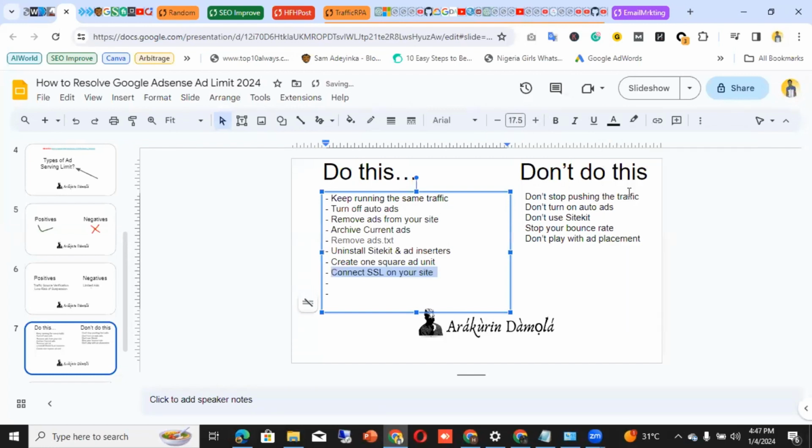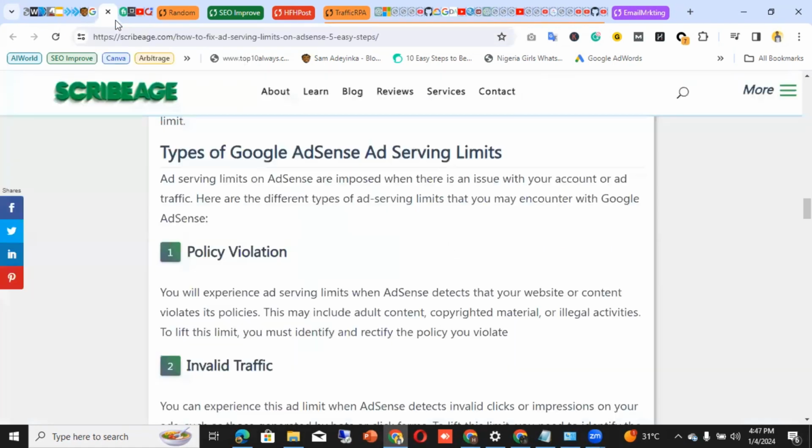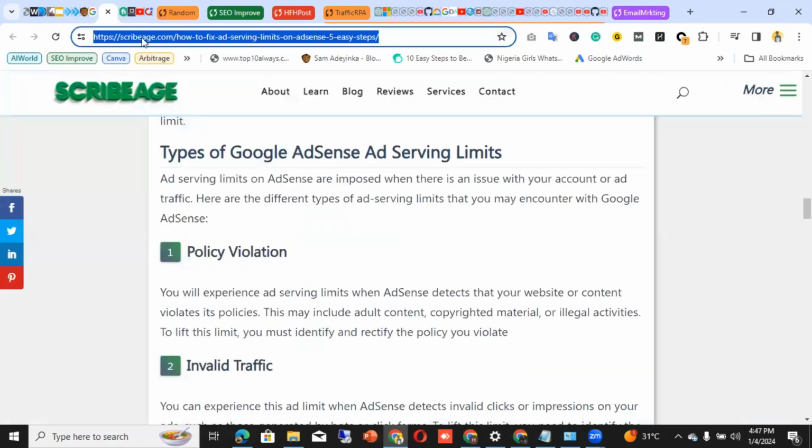Now, the other thing that you need to do is make sure that the SSL certificate is working on your site. Now, how do you know that? How do you know about the SSL certificate? It's simple. The HTTP will always have an S at the back, and that's how you know that the site is actually secured.